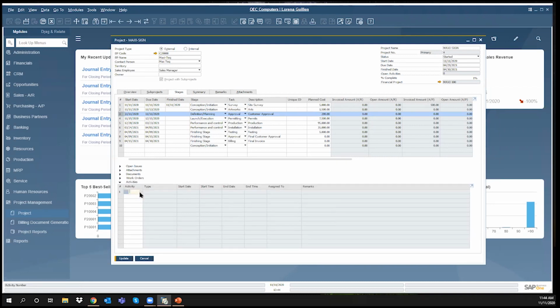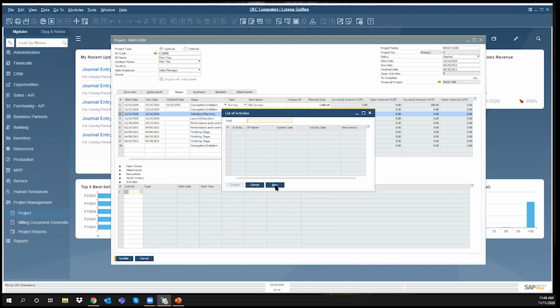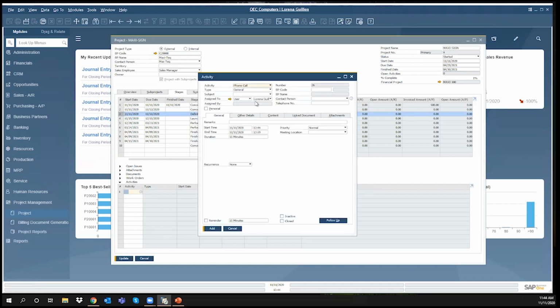And we can also add activities. I can create an activity, as you all know, a very simple activity to keep track of what is going on with this project, so everybody can see where we are with it. Okay.